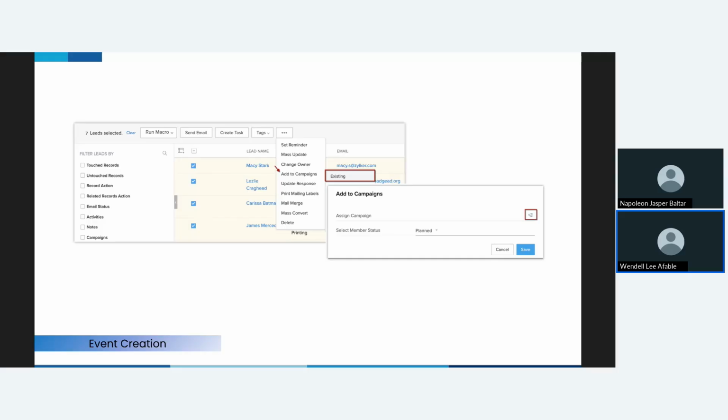Now, what if you're already looking at a specific list of leads and contacts in your CRM and want to add them to a campaign right there and then? You can actually do that. Just select the records, click more, and then hit add to campaigns. From there, you can either link them to an existing campaign or quickly spin up a brand new Backstage event on the spot by hitting create new.